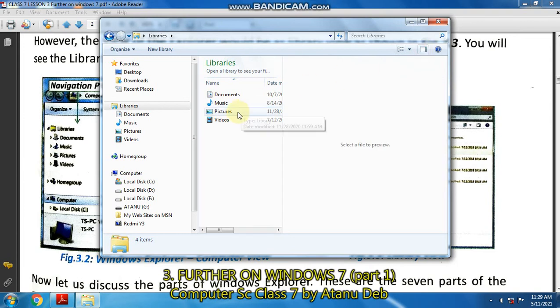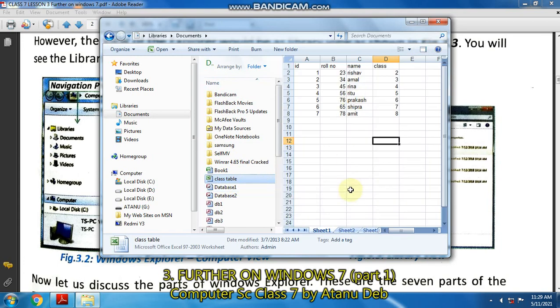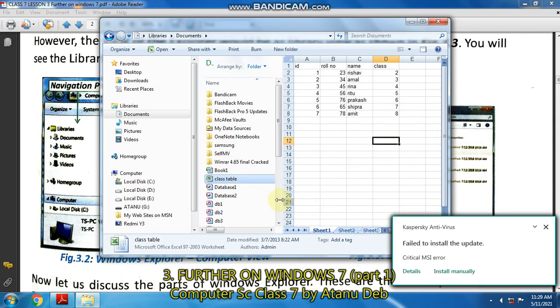Then you have the preview button, to see how it will look. If you click on the preview button and nothing is there, it will show nothing. Let us double click it. So this is the class table. So I'm clicking on it, and the preview, that is what is there inside this file, will be displayed on the extreme right side of the Explorer window. So without opening the file, you are getting the preview of that file or folder.